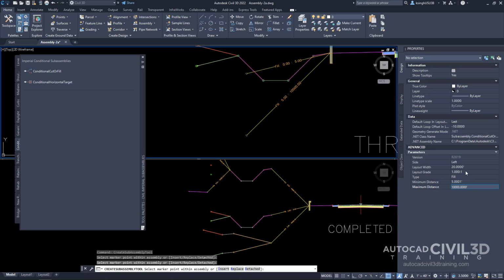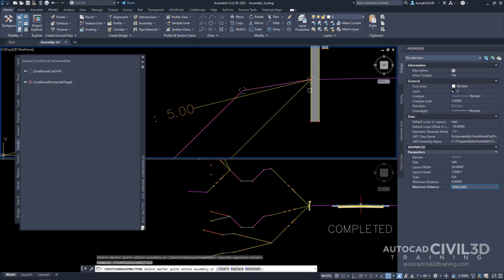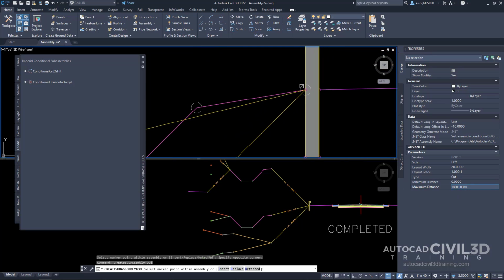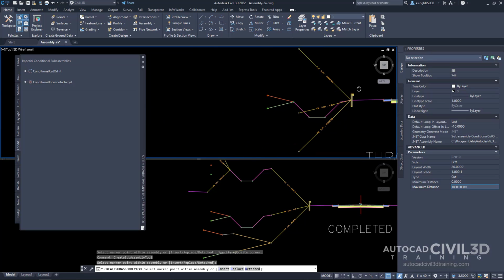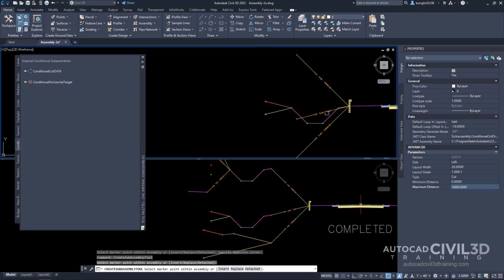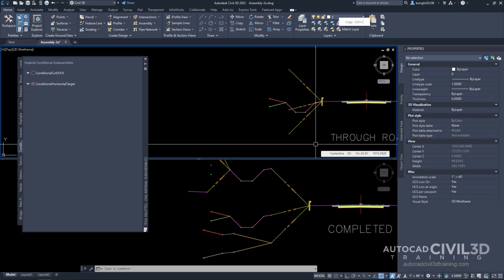Layout grade, we'll have it at 1-on-1, but for this, we're going to change the type to cut. We'll give it a minimum distance of 0, and we'll leave the maximum distance at 10,000. So now that that's finished, we'll go back in, zoom in to our marker, and click. Zoom out, and we have our first 3 subassemblies. Now let's add a daylight bench subassembly.